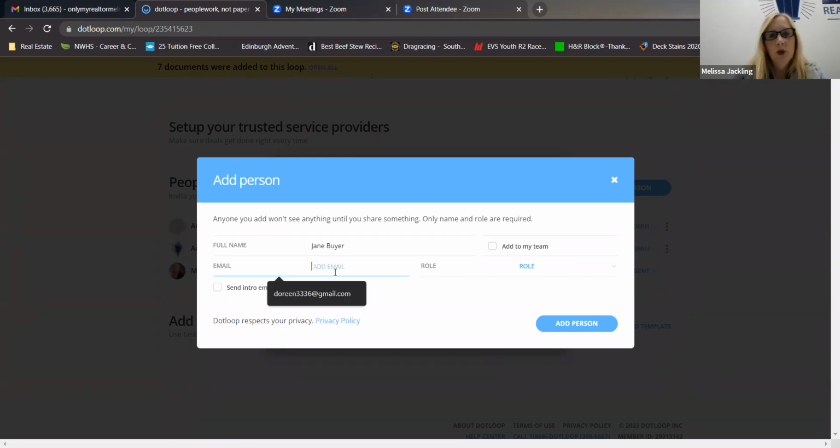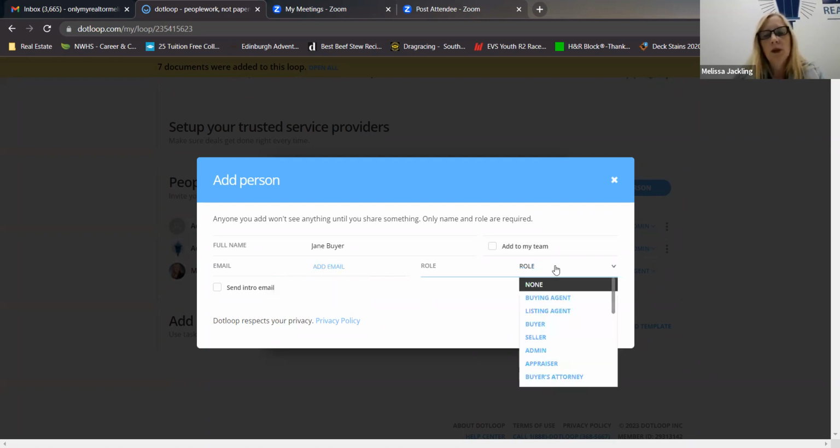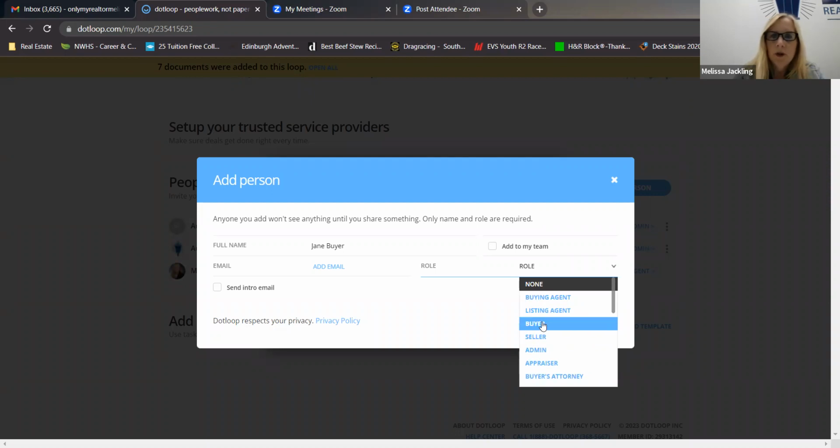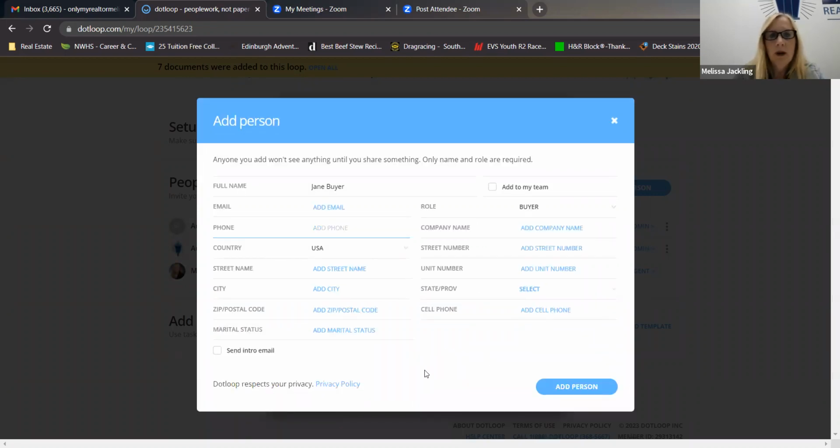I don't have an email address for Jane today. That's okay. But she has a role also. It needs to know who she is or what she is. And she today is our buyer. You can see if you scroll, there's a few other options. So if you do add your inspector or your insurance representative or whomever, most of those titles are in here. If you do not see the title of the person you're adding, you can just select other. It's pretty good filler. So she's a buyer. So I've just selected buyer.